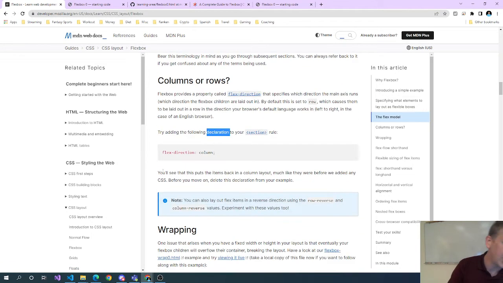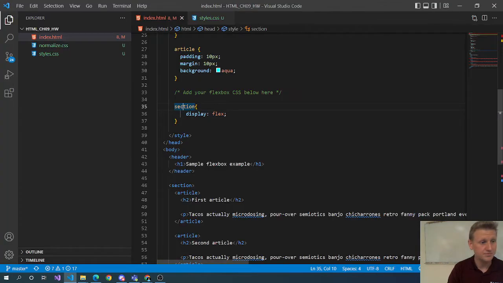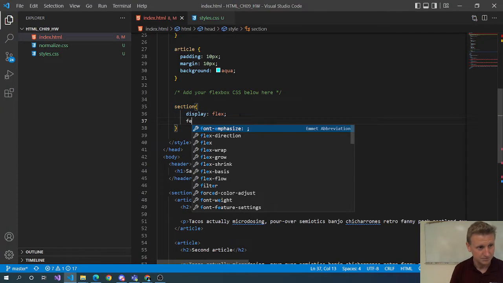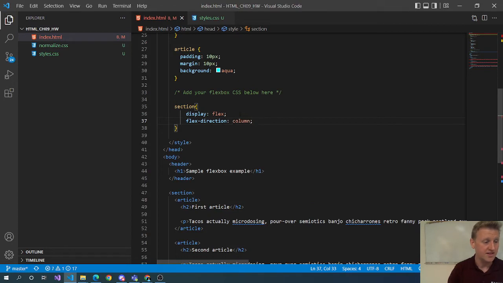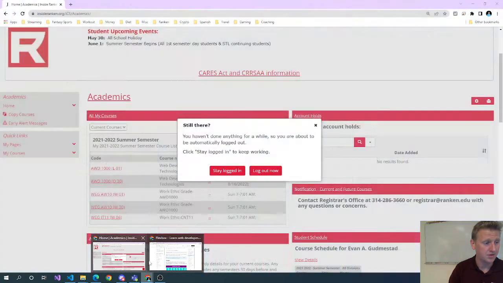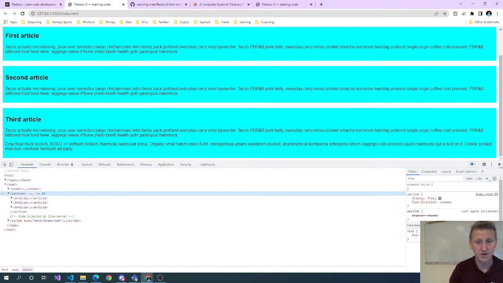We could then change the flex direction. I demonstrated that, and it's going to look a lot like it did before. We did this yesterday in our navbar example. When we change the flex direction to be a column, we can get things going up and down.